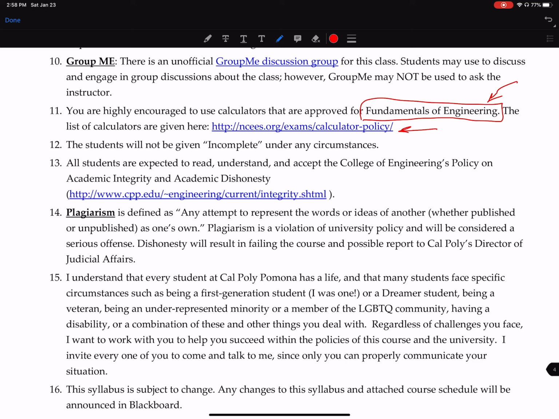You will not be given an incomplete for this class. It's a pass or fail type of class.